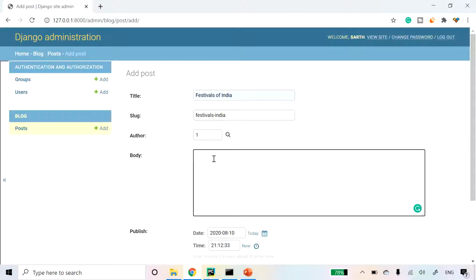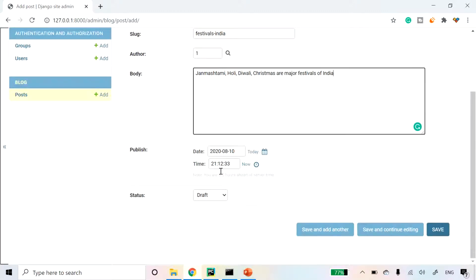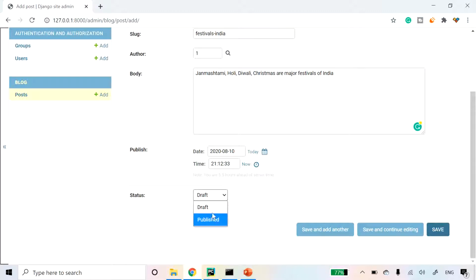Then I'll give the body. As Janmashtami is nearby, I'll take Janmashtami, Holi, Diwali. I'm not writing in detail, just a few words so that it can be fixed up in my post. So Christmas are major festivals of India, and it is created on 10th of August. And status, there are two status over here. I want to publish here, and we will save.